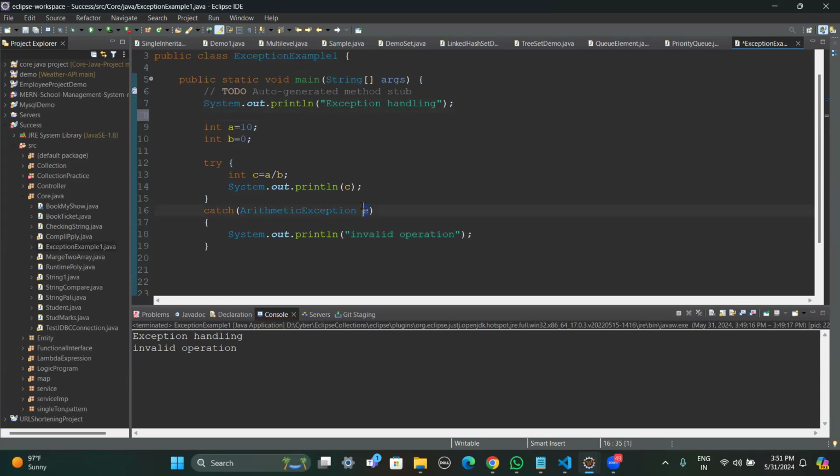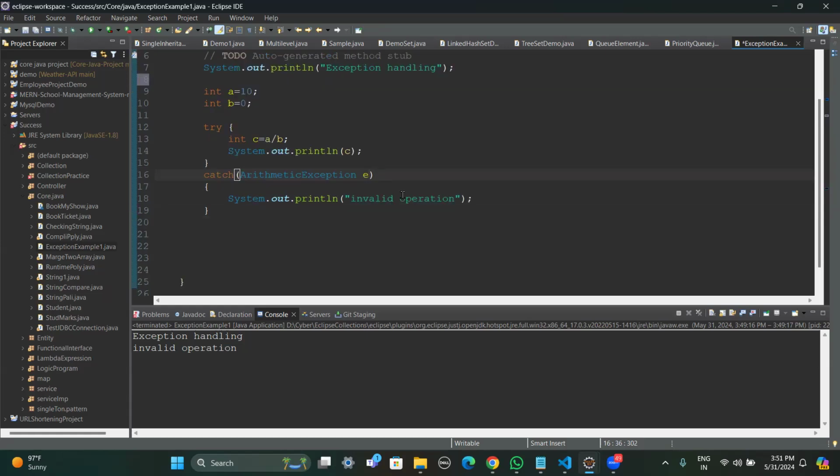Yeah, E is a reference variable. We can write A or whatever you want here. It just refers to the arithmetic exception. It is a reference variable, like ArithmeticException e equals new ArithmeticException. We can create the reference variable like that.